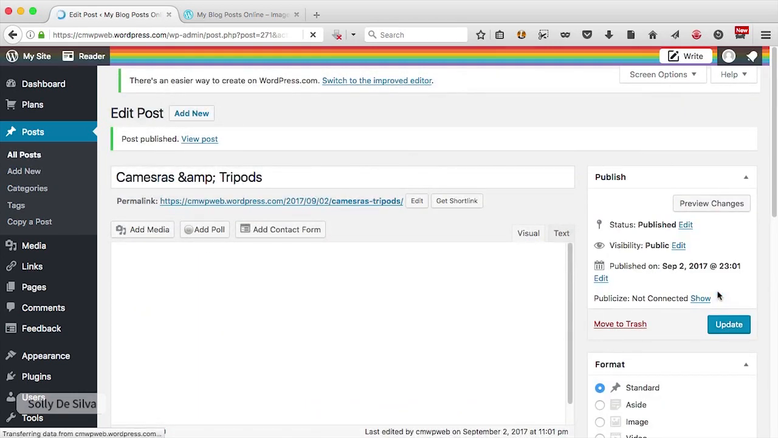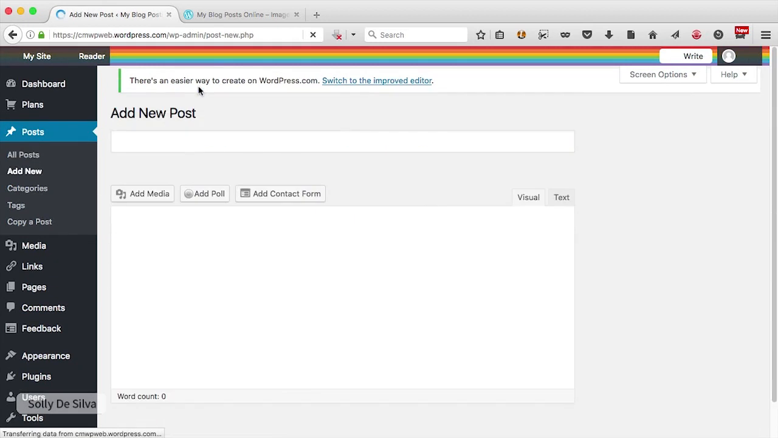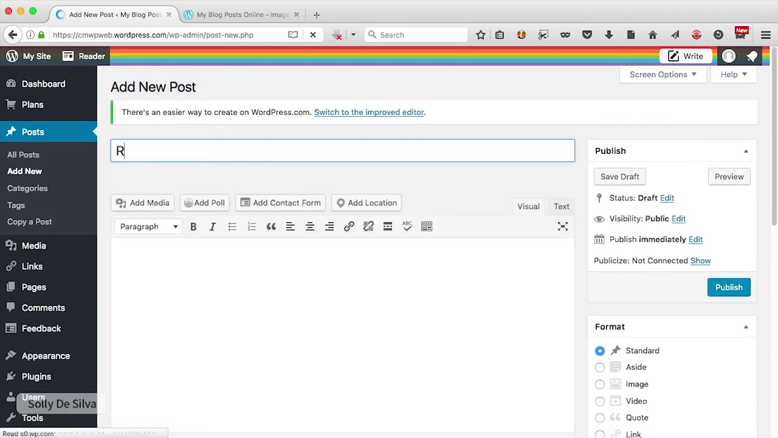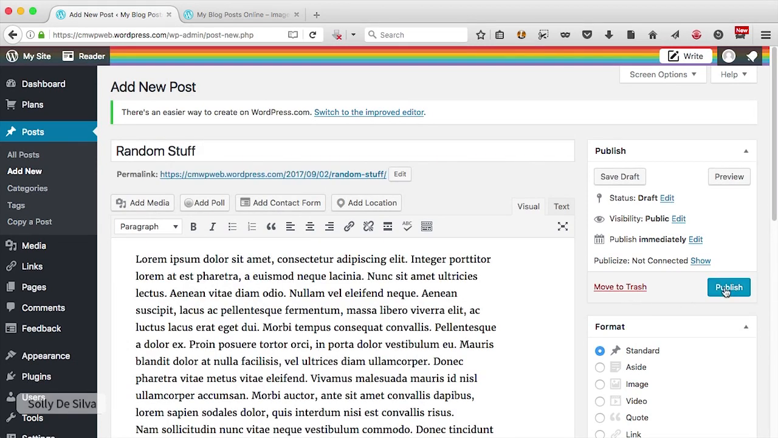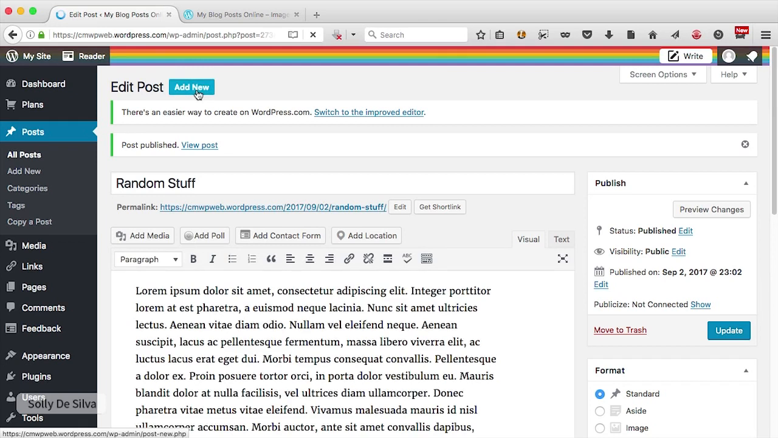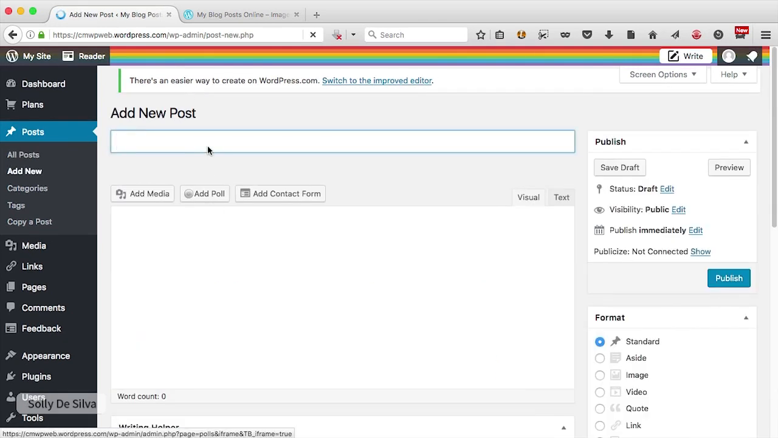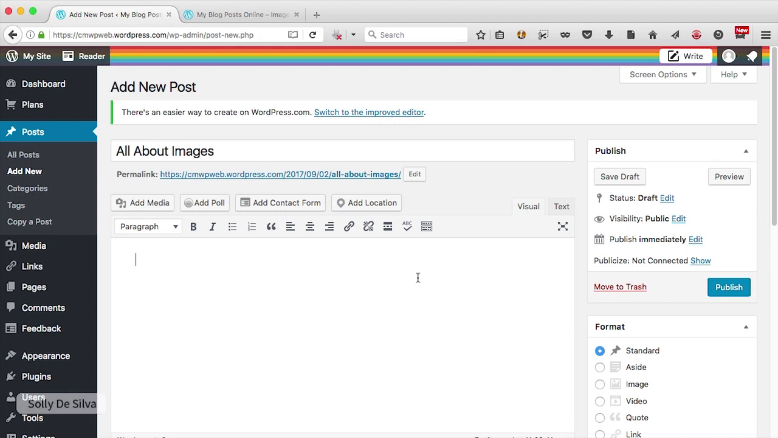I'm going to go ahead and create another blog post, and call this one random stuff. Put some text there, publish. Let's create one more blog post and then let's start categorizing them. I'm going to call this all about images. Now for this blog post, I'm going to import a couple more images.